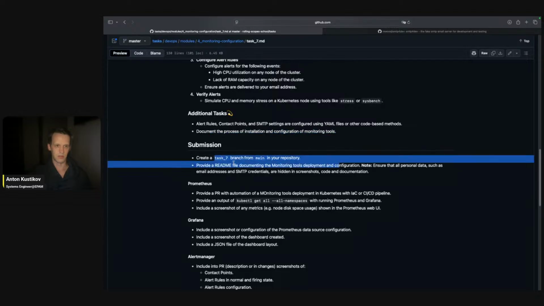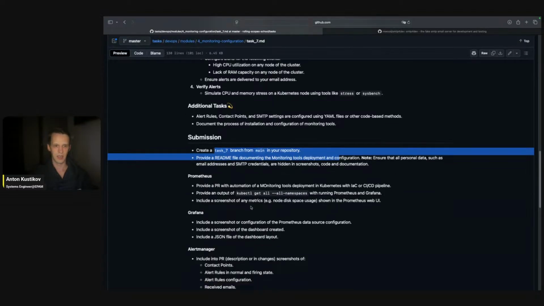Submission as usual: a new branch from the main one, and provide a README file documenting the monitoring. Ensure that all personal data such as email address and SMTP credentials are hidden in screenshots. Okay.